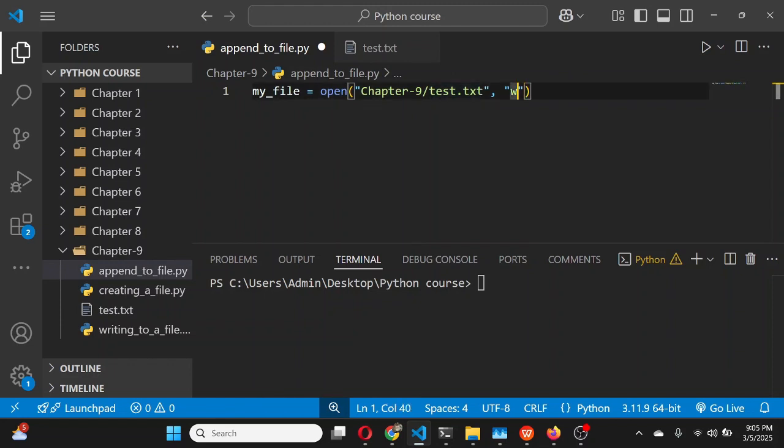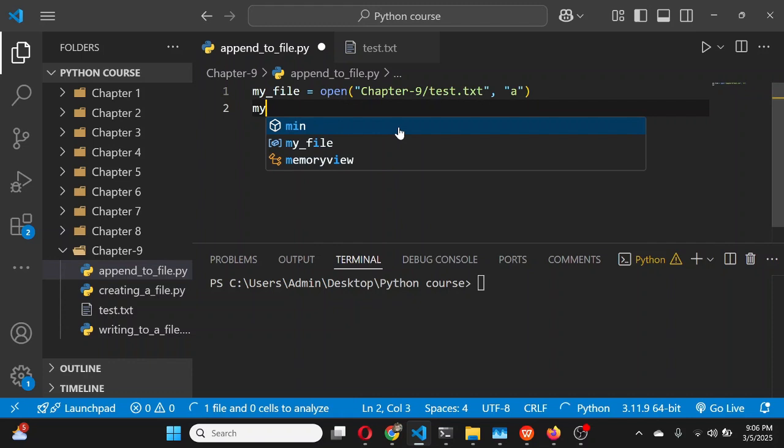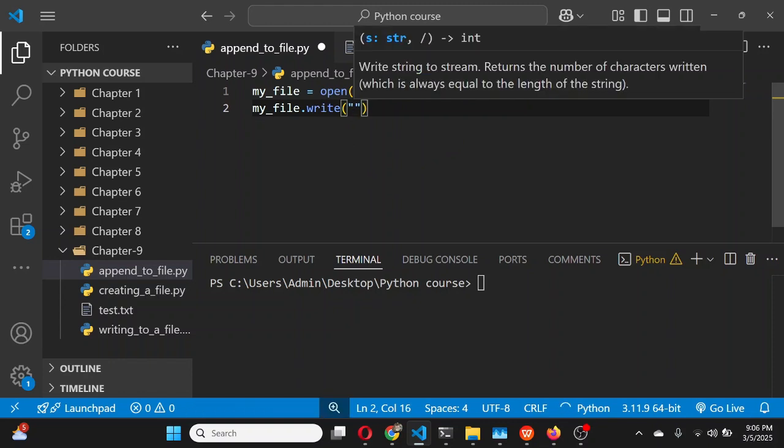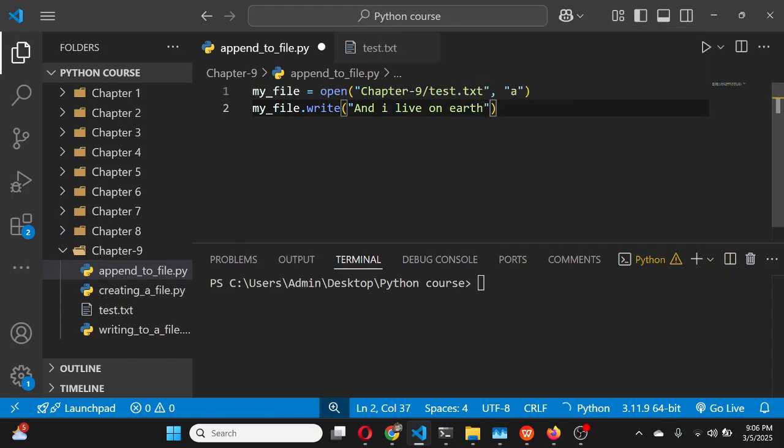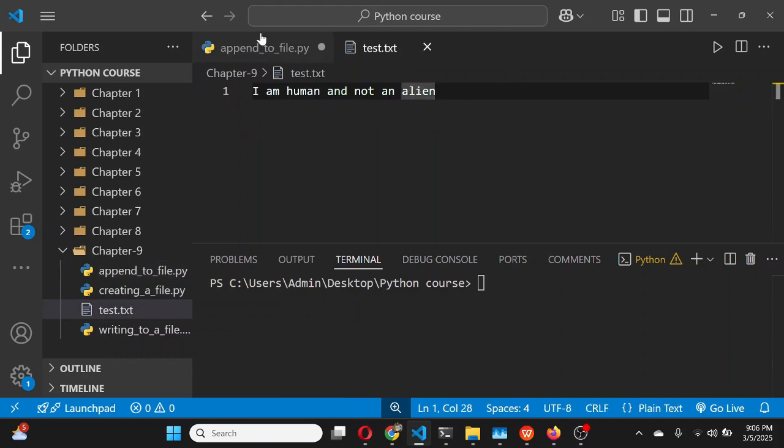So instead of opening it in write mode, we're going to open it in append mode. You are basically telling Python that, okay, I want to open this file, or create this file if it does not exist, and I just want to append or add more data to the file. So in order to add more data to the file, I'm going to call the variable, my_file.write, and in here I'll just say, and I live on Earth. So I just want to add and I live on Earth to this text file.